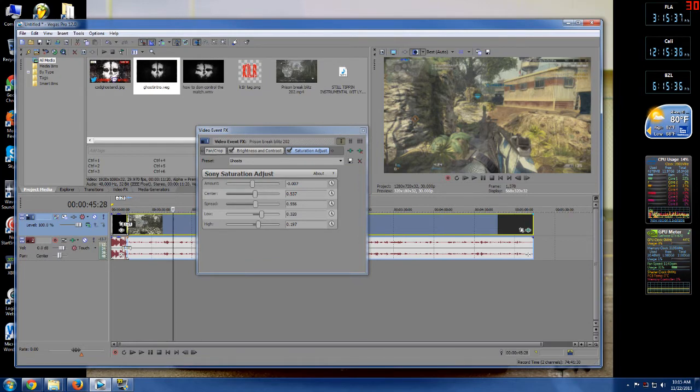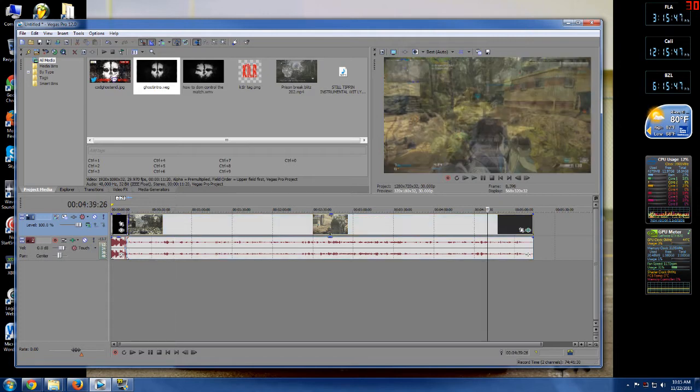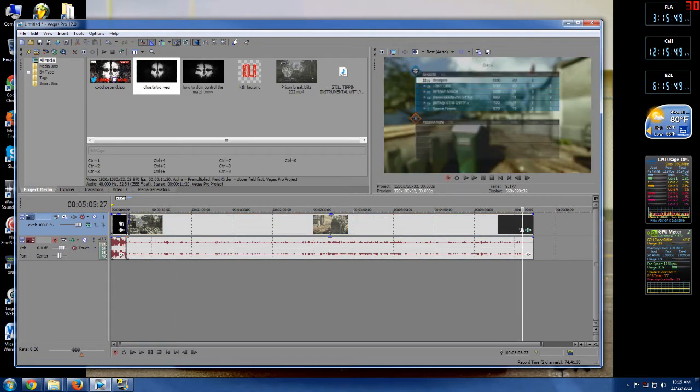See, the left side is without the color correction, the right side is with. It's just so much better. Go ahead and exit out of that. So that's pretty much done with that part, to be honest. I'll make sure the end of my clip is there, and I'll cut it right about there.